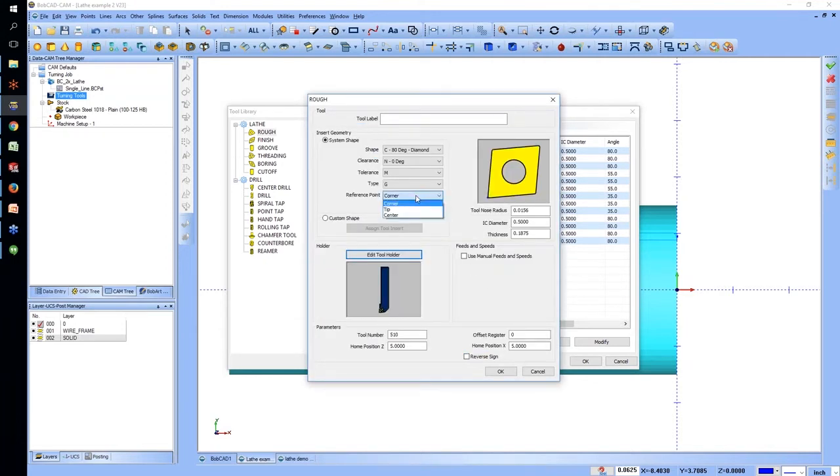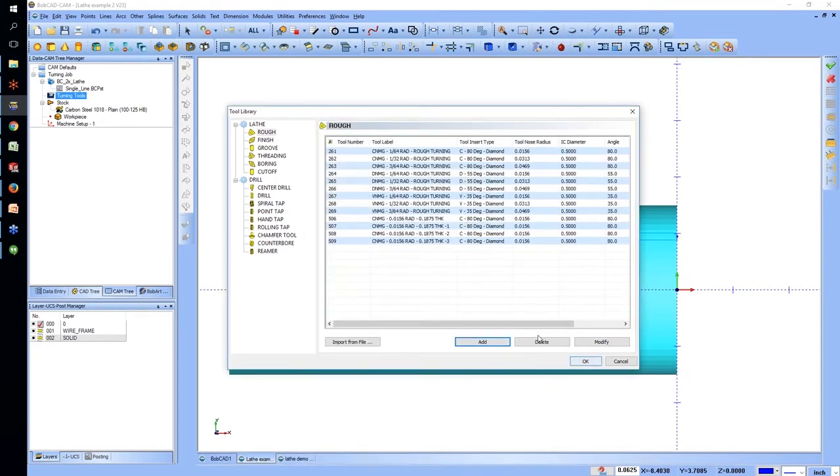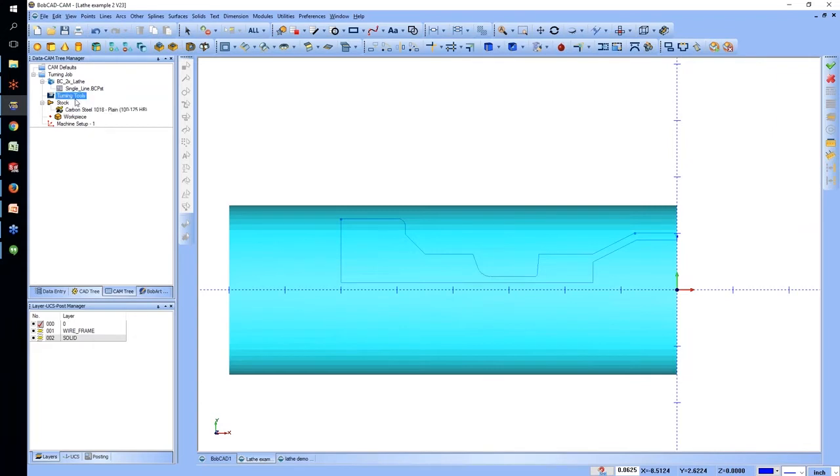Now, what's nice, you have the corner reference where it's tip, center, or corner for the actual tip. If you look right here, it's probably pretty hard for you to see, but there is a little blue dot that indicates the tip. You have corner, and then you have center, okay? And that's where it calculates the tool path from, okay?